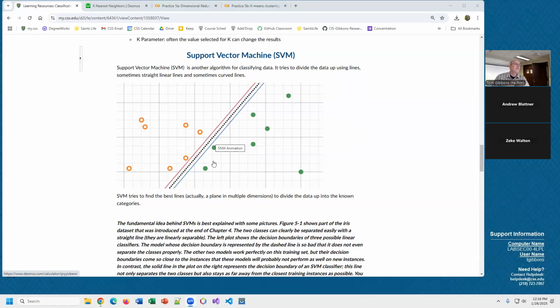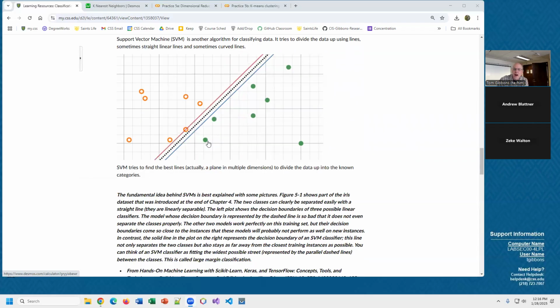You can just imagine in 3 dimensions, this would be a plane. Like if we had balloons floating all around this room and we had to separate them, we would draw a plane through the room. All the things on one side of the plane would be one thing, and all things on the other side would be another item. So in 3 dimensions, this is a plane. And when we work with 20 dimensions, it's a multi-dimensional plane. We can't visualize it there, but it's always that way.